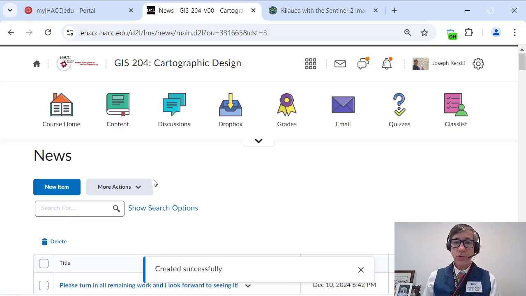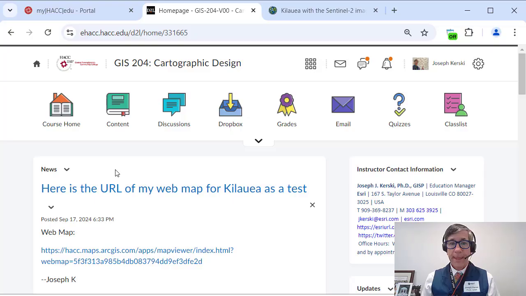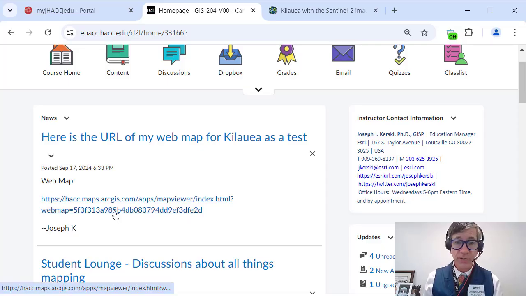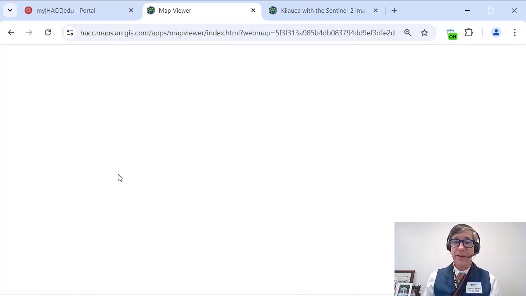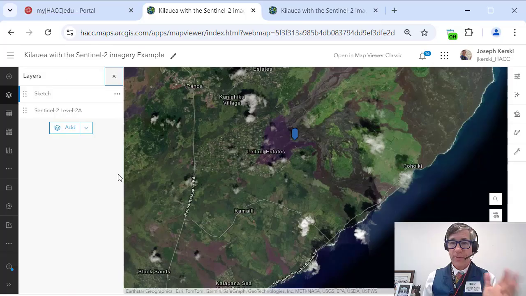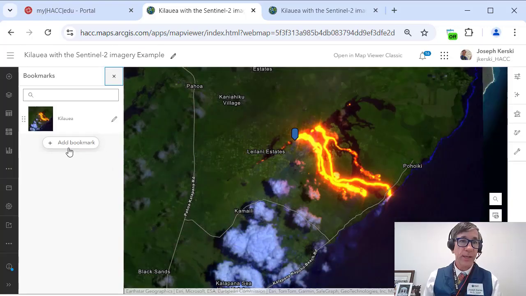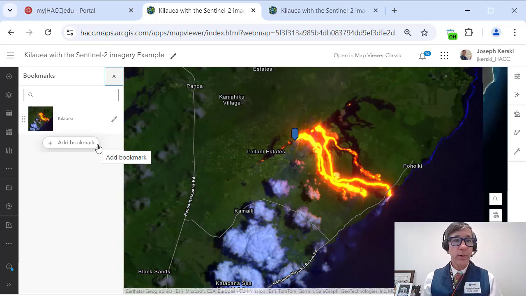Then I can go to that course home, and in this case, here's the URL for the map I just put in there as a news item, but you're probably going to put it in the Dropbox or someplace like that. If I click on there, I'm going to get that map as I saved it. Let's just check and make sure that bookmark is in there. I'm going to go to bookmarks, and there's my Kilauea bookmark. So I know it's the latest iteration of the map. Same goes for the URL for a web mapping application, like a story map, a dashboard, or an instant app. You're just sharing the URL of the map.